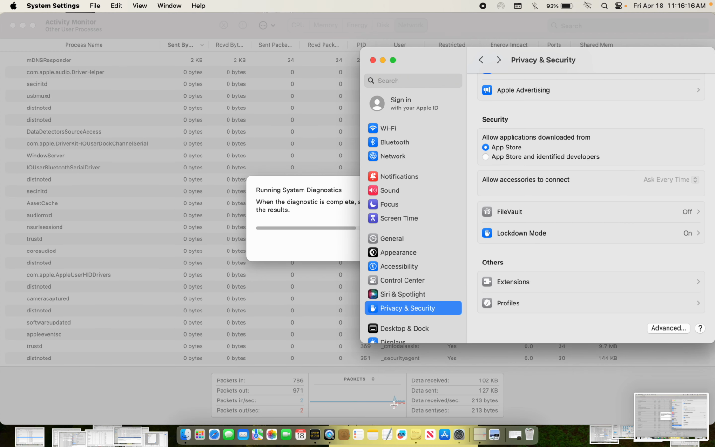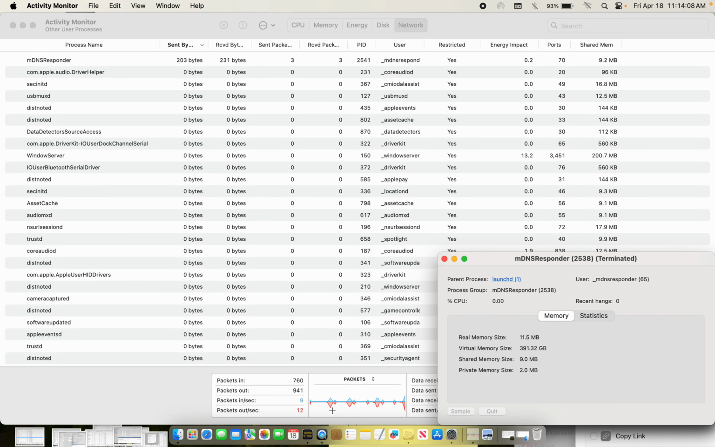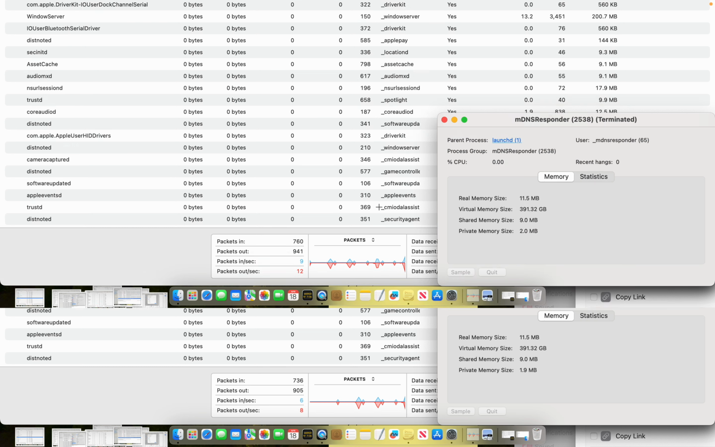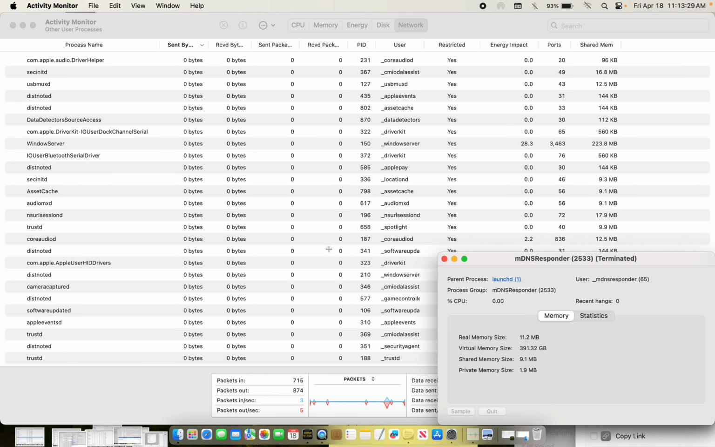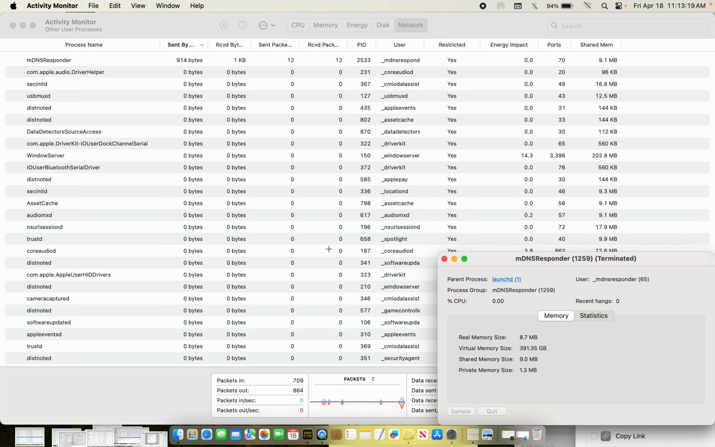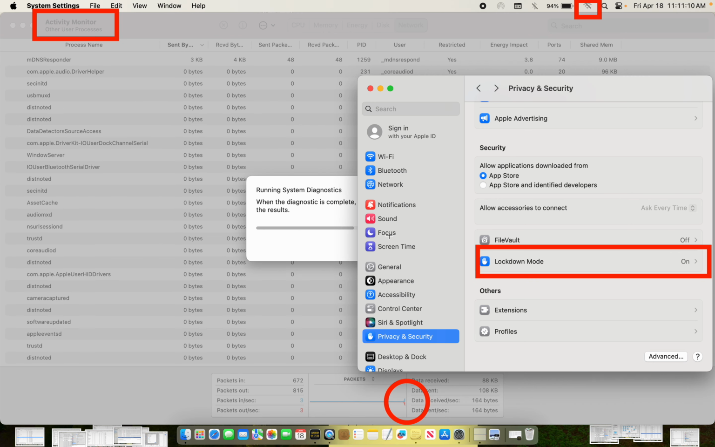And there we go, data moving to Stalker in lockdown mode. No Wi-Fi. There again, data moving to Stalker in lockdown mode, no Wi-Fi. MDNS is terminated, but it comes right back up. Again and again, lockdown mode, data moving to Stalker.